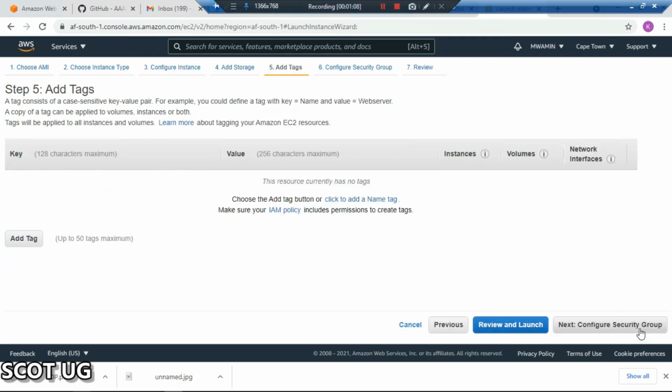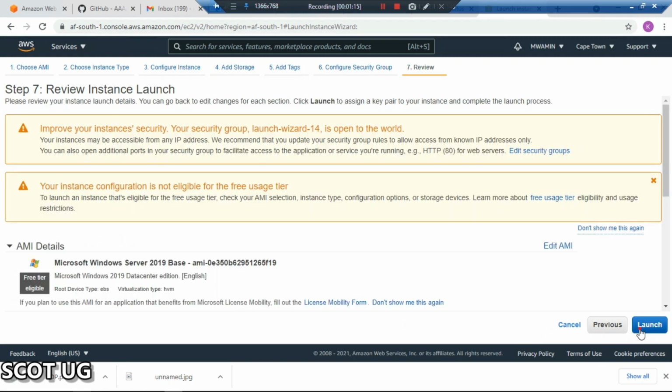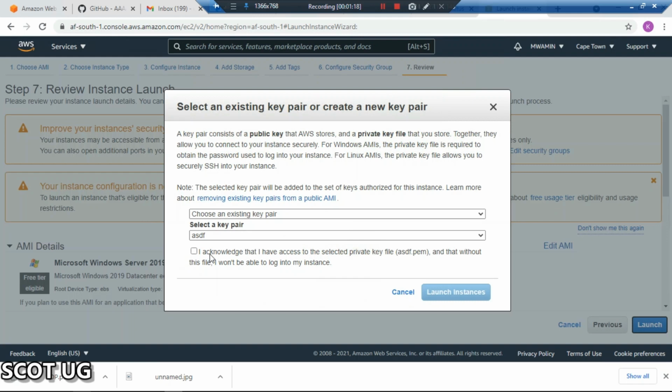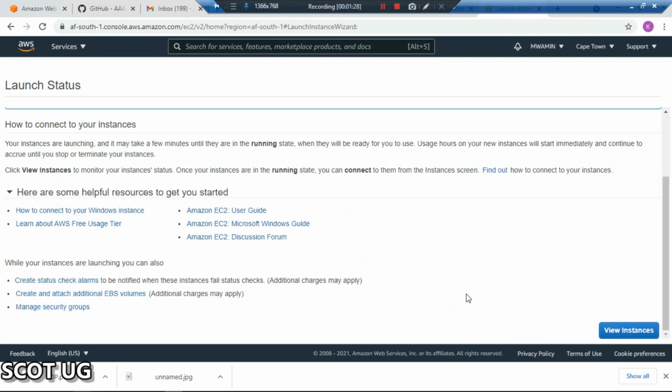Click next, next, next, launch. You choose the key which you want, or you can create a new one. Launch instance, view instance.